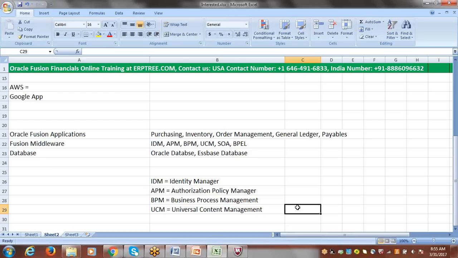BPEL means Business Process Execution Language. That's all we'll be using. Anyway, we discussed the database. Not only these, there are many, but we don't need to understand them from a functional point of view. From the functionality point of view, we only have to understand what we see. What we don't need to understand logically, ignore it. These are the few points we have to understand.